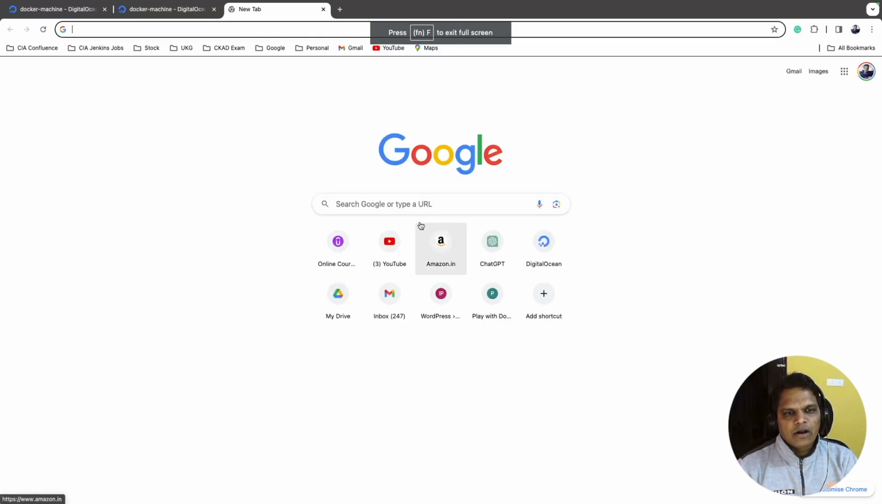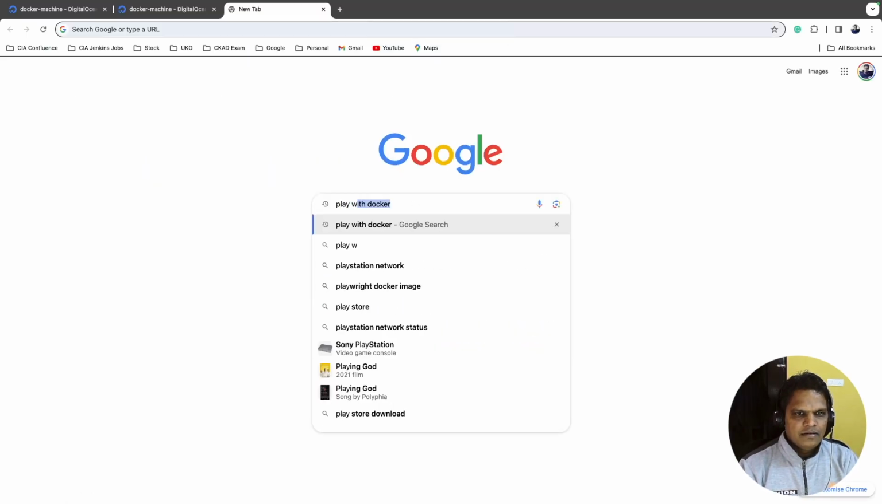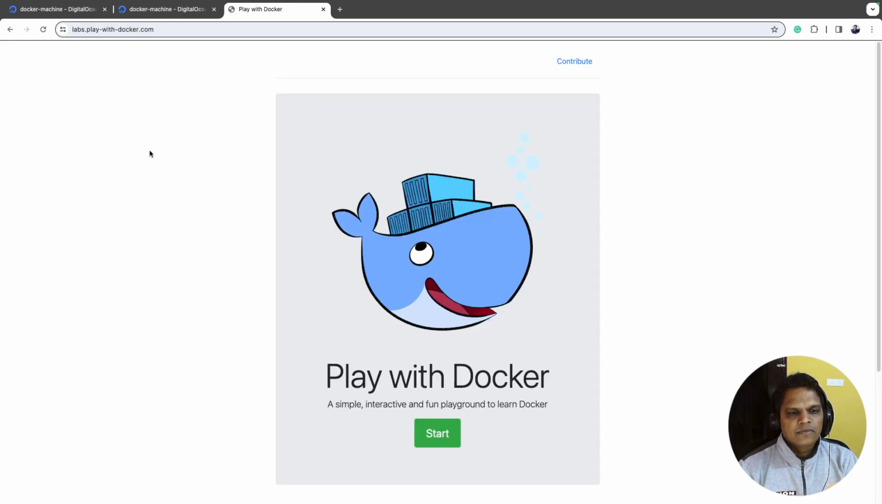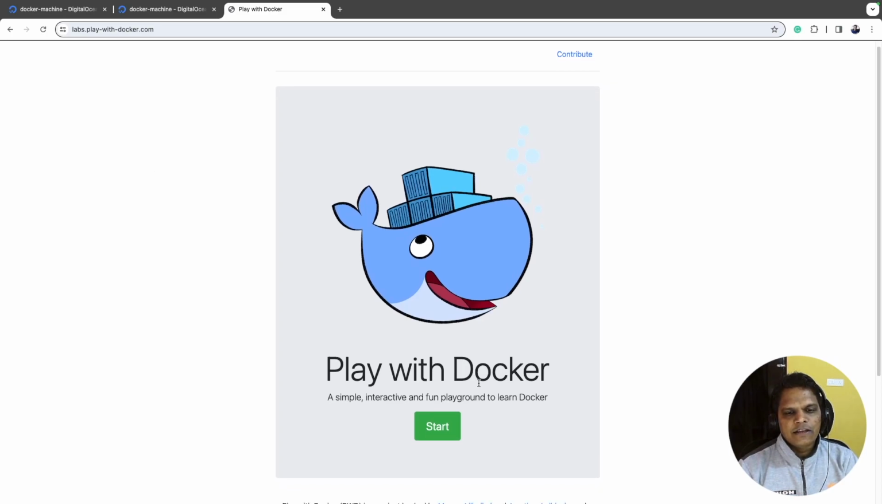You need to go to your browser and type play with Docker. Hit enter and you will get the Docker playground. The link is labs.playwithdocker.com. You need to open this link, and the first time you open it, you will not get the start button. You will get the login button. You need to click on that login button, and that login will be done by hub.docker.com. You don't need to create any separate account on this website. No, this will by default authenticate with your hub.docker.com credentials.